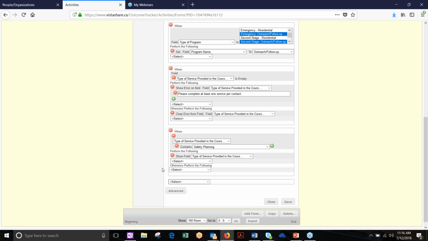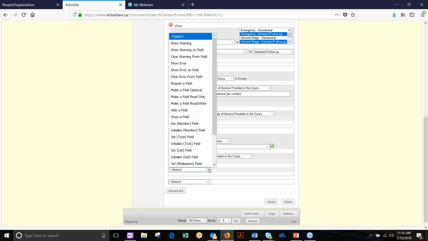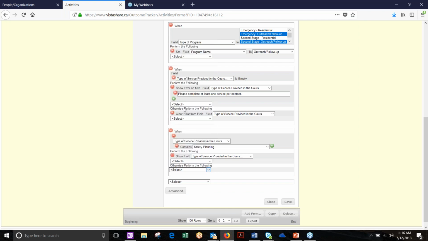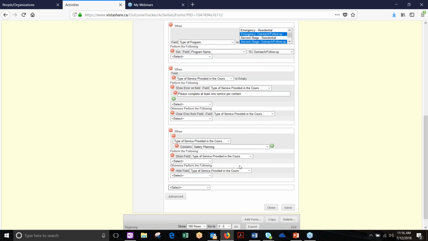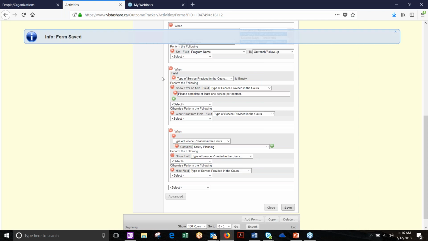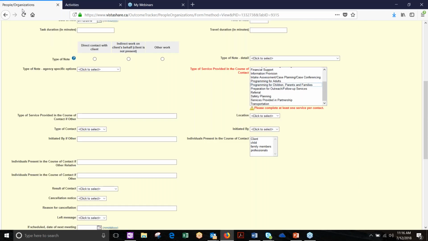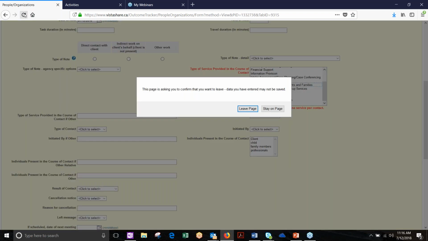I'm just going to skip right ahead to otherwise perform the following. So otherwise, I'm going to hide a field. And I'm going to select that same field, type of services if other, and click Save. And so now we'll refresh this page.